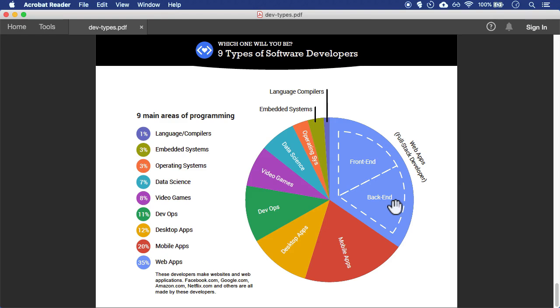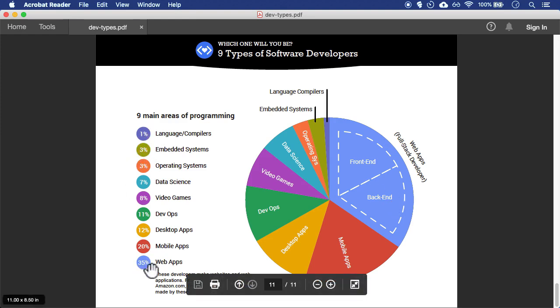Now, a natural question that you may have is, okay, there are 9 areas. Which one should I become? Which one is the most profitable, most promising for my future? Let's answer that question in the next video, but at least you have this big picture on the 9 main areas and which are the areas where most of the development happens. So 35% of development happens in the web, 20% in mobile, 12% in desktop, 11% in DevOps, and so forth.